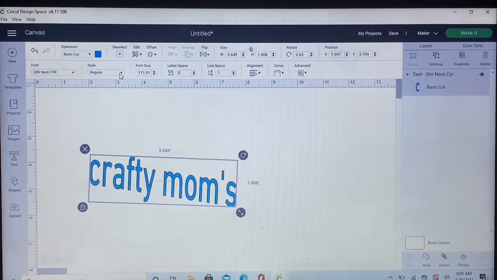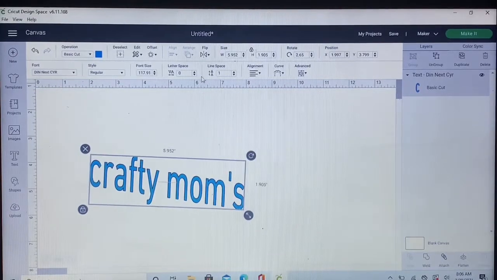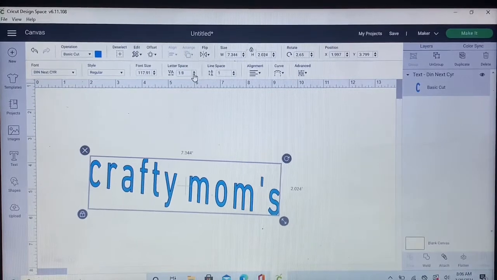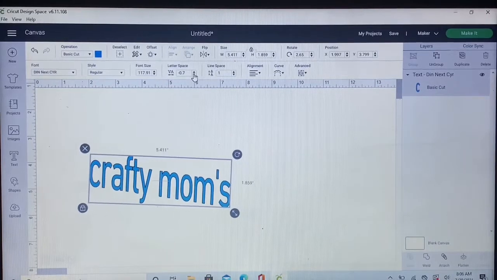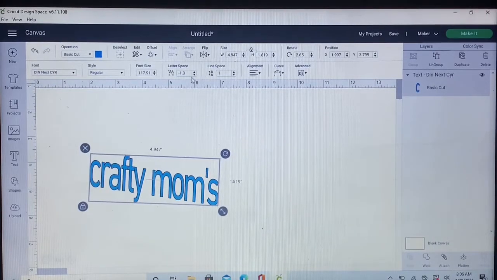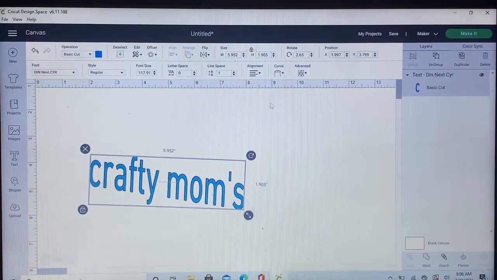You could change the style, which right now only lets me do regular, but sometimes you have the option to do italic, bold, italic regular bold, you know what I mean, those things. You could change the font size, which I think we talked about. You could change the letter spacing. You could space it out, or you could bring it in as close as you would like. I think I'm gonna bring it back out some. Oh, I think it's cute right there.